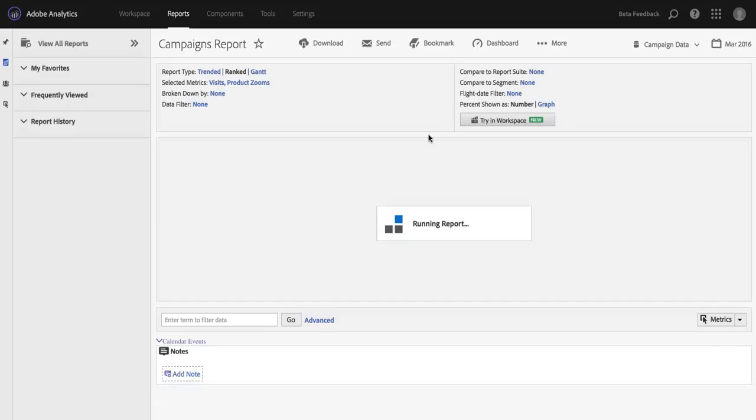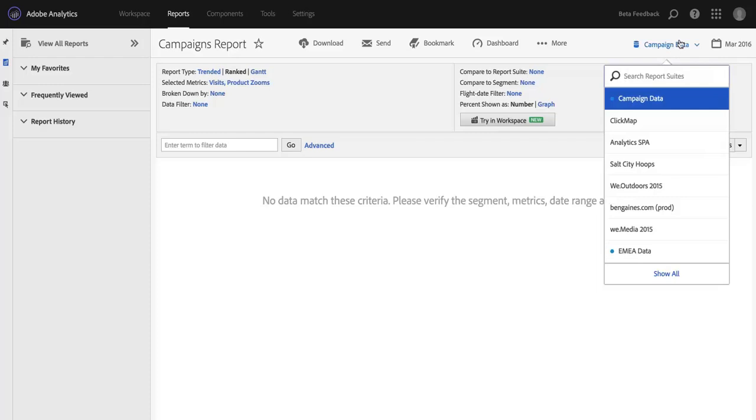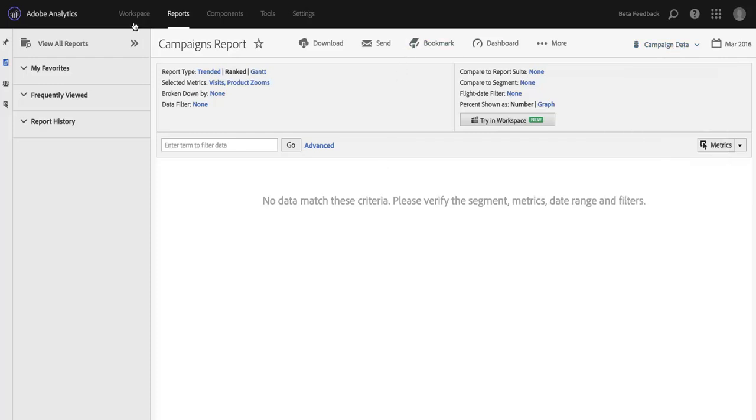And when that runs, I have no data. That is more likely an issue with the segment than anything else. But the point of it is you can select these just like you would any report suite. And again, the same is true of Analysis Workspace or any of the other tools in Adobe Analytics.